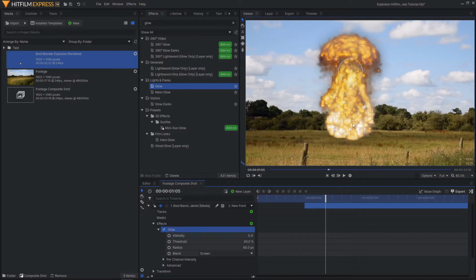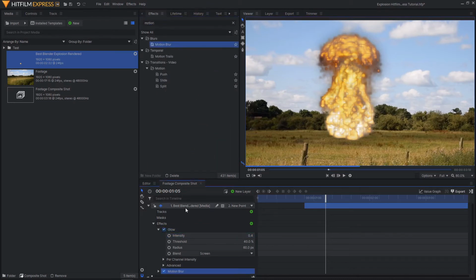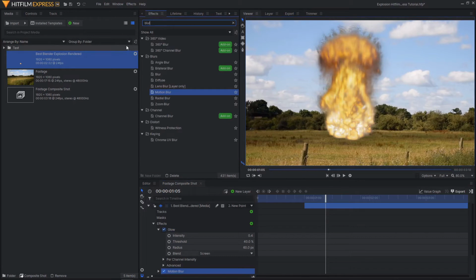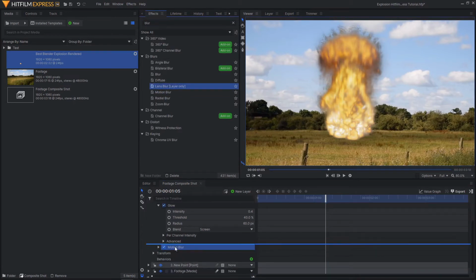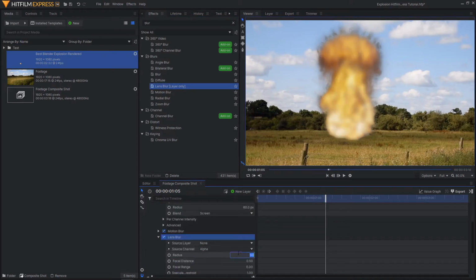Something I'm just going to add is a motion blur effect. Just going to drag and drop that on, and I'm then just going to apply a normal, no, a normal lens blur. Then this can have a fairly small radius of something around 5. Maybe actually less than 5, maybe something more like 3. Yeah, 3 works.